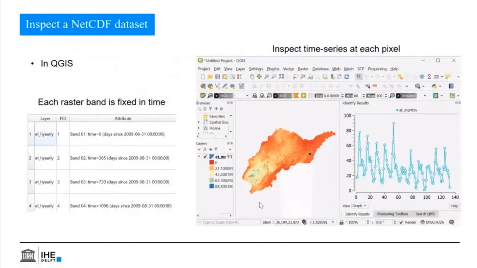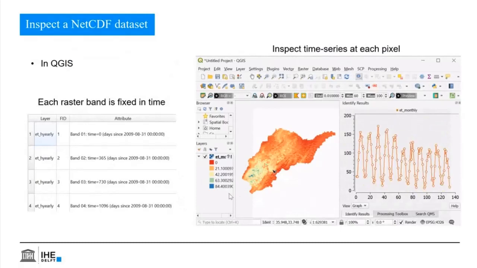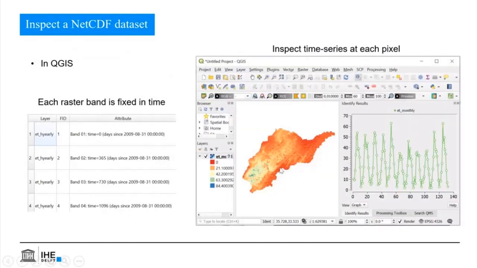So with a NetCDF file, you can easily open it in QGIS. For example, here is a screenshot of what it looks like when you open a NetCDF in QGIS. You can use the inspect tool to check the time series of each pixel, like in this screenshot, where I have the evapotranspiration NetCDF file at monthly time scale.